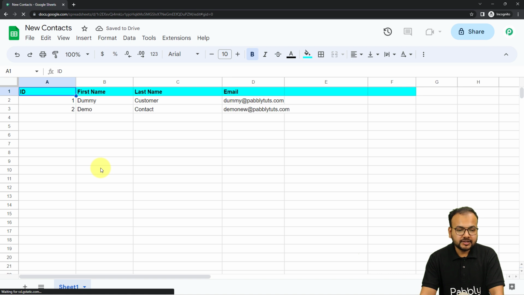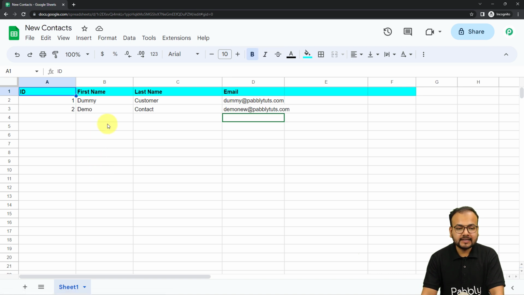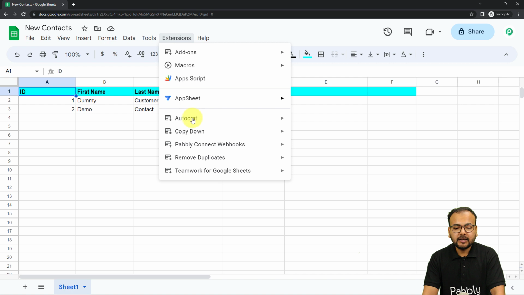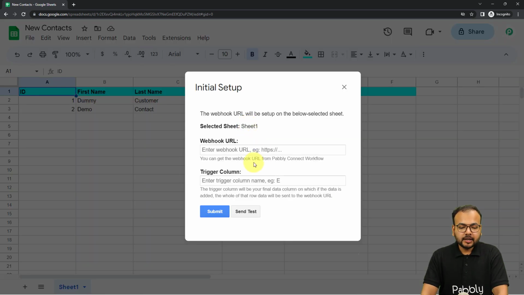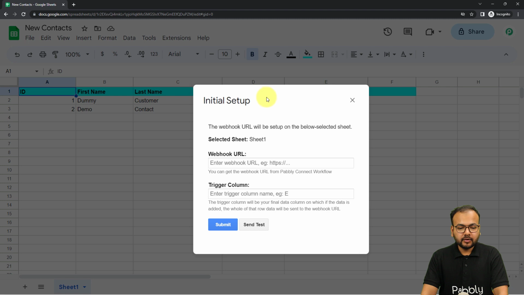And after refreshing the spreadsheet, when you click on extensions again, you will find the Pabbly Connect Webhooks option available here in the drop down. And from here, you have to open the initial setup. So in the initial setup, you will find these two fields, the webhook URL field and the trigger column field. So in the URL field, you have to paste the URL that you got from your workflow, and in the trigger column, mention the final column of your spreadsheet.